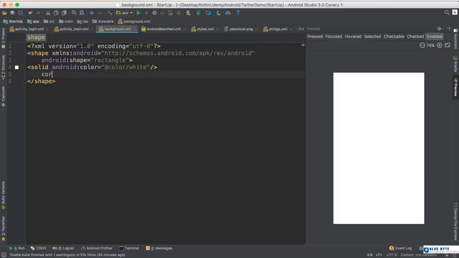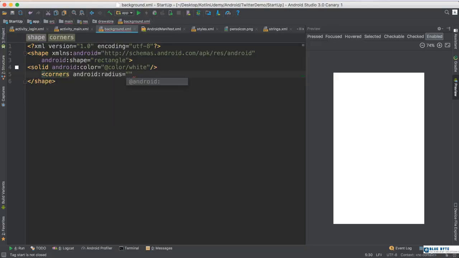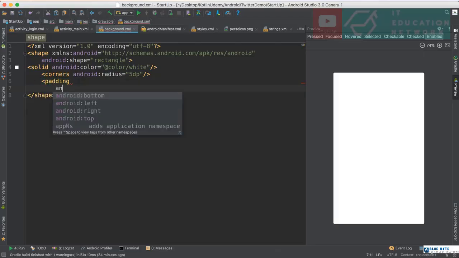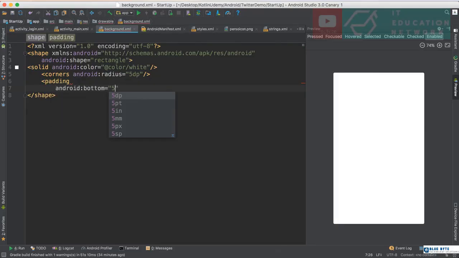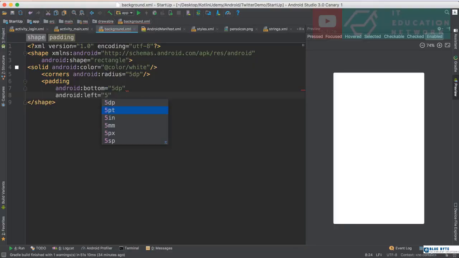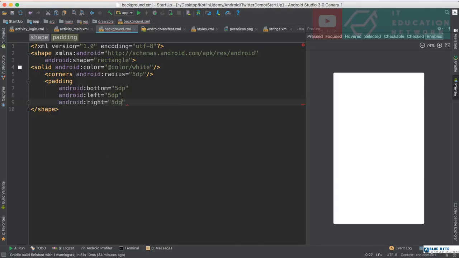Then you add corners for this one. You say, hey, I have to use corners, and this will be the radius for the corners. I would give it 5 dp. Dp is a measuring unit. And I have padding. You know, padding, I have four parts of padding: left, bottom, and so on. Give it 5 dp for all of them. So 5 dp, yes, 5 dp.